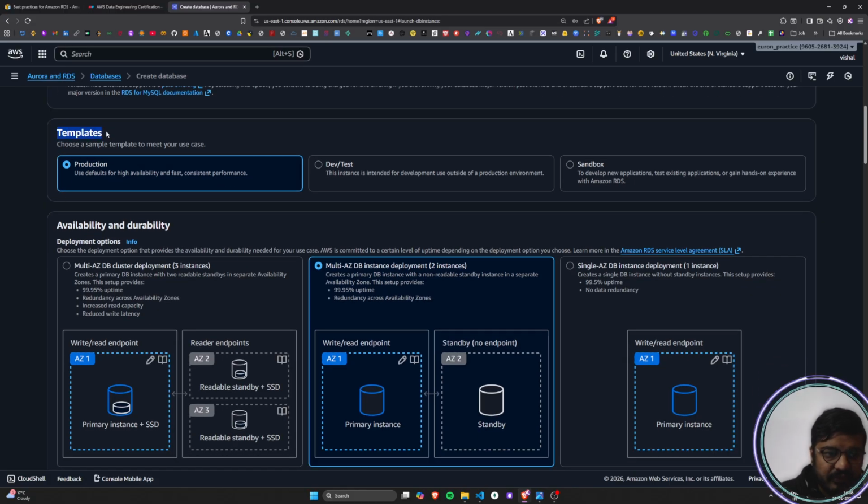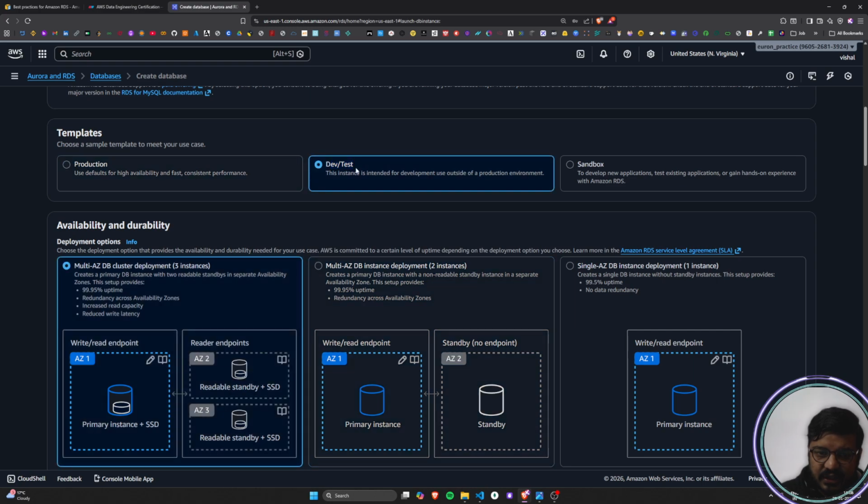Now we have different templates that we can choose from. Choose a sample template to meet your use case. First of all, we have the production template, which uses defaults for high availability and fast, consistent performance. Then we have the dev/test environment. This instance is intended for development use outside of the production environment. The name itself suggests that if we want to do some kind of development or testing, in that case we can use this environment.